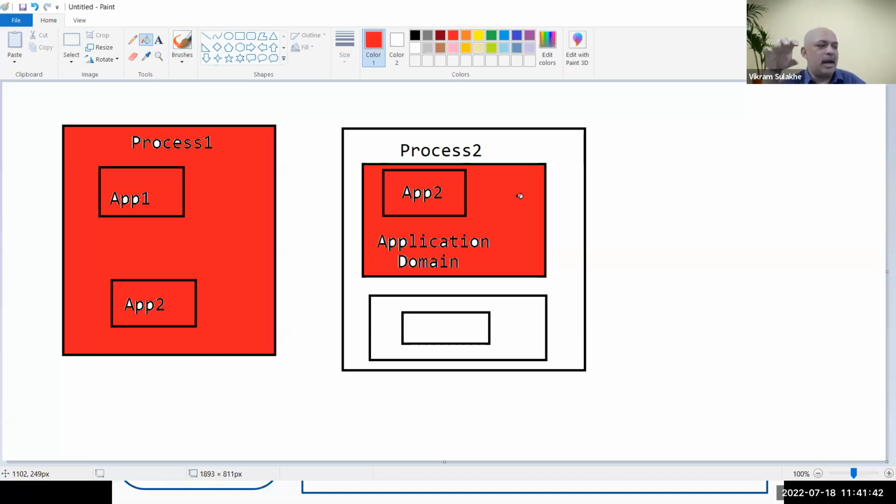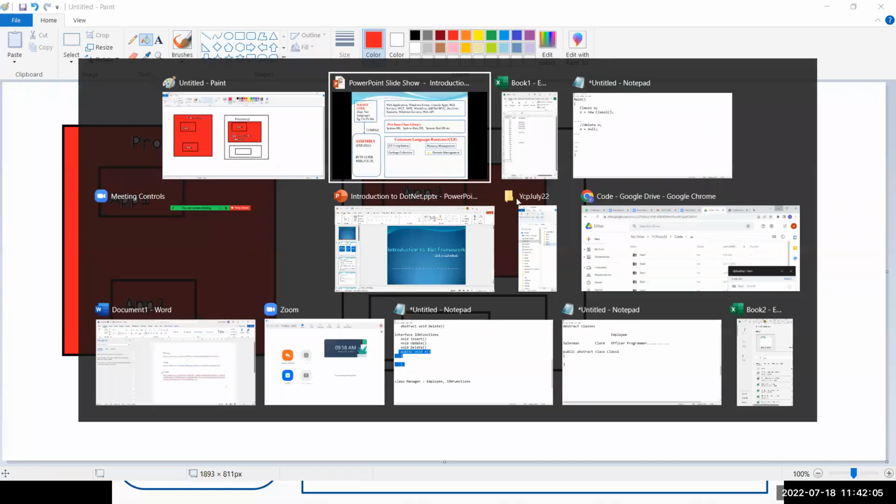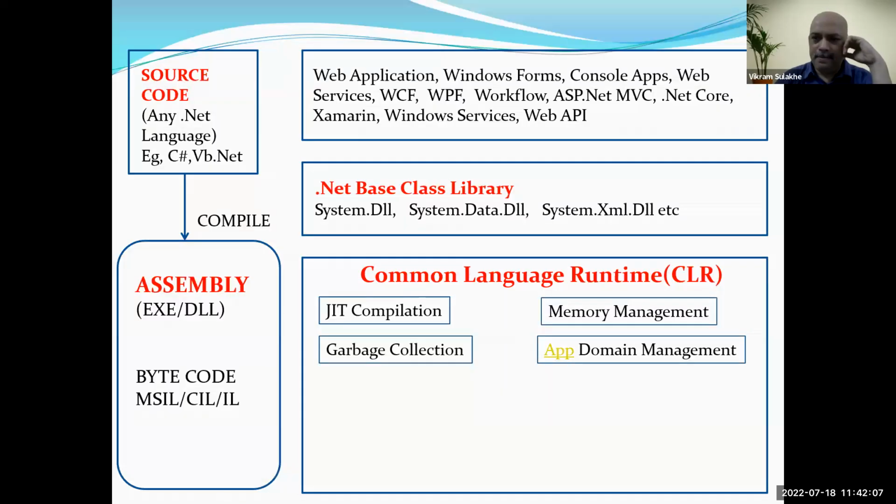So why are we talking about app domains? Because creating app domains and managing app domains is a function of the CLI. This app domain concept will be available for .NET applications, not for non-.NET applications. So the CLI will be controlling this. Are you clear on this, everybody? Yes. Questions, if any?